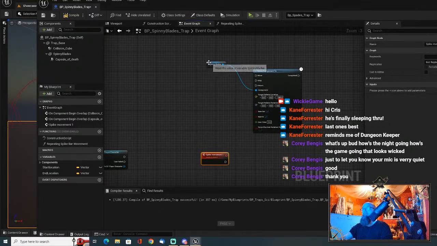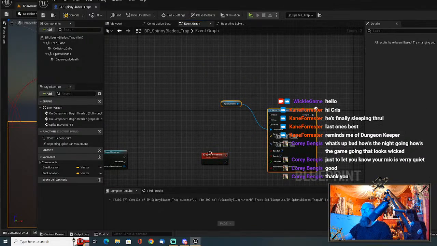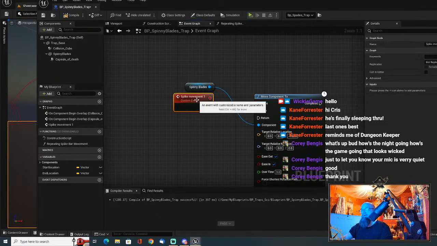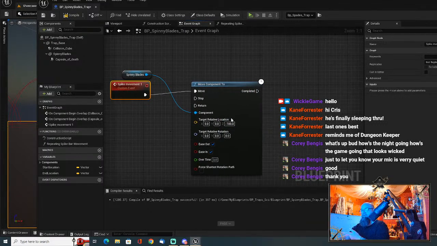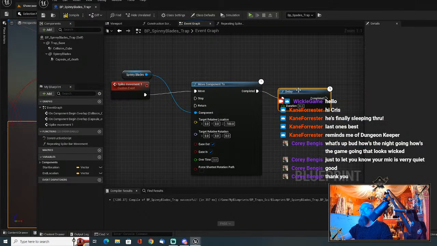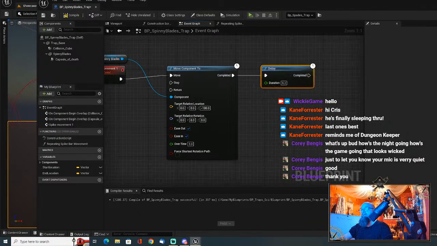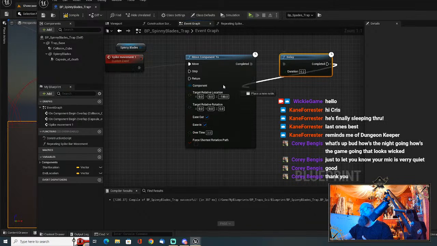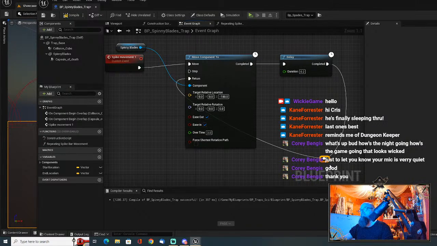So if I come over here, I can now grab this, connect it to here, so move component to here, and then move component to there. When it's completed, let's say delay it for a second. So delay. And then after the delay, we're going to go from here all the way back into return. Okay, so just clean this up a bit. So just clean my nodes.